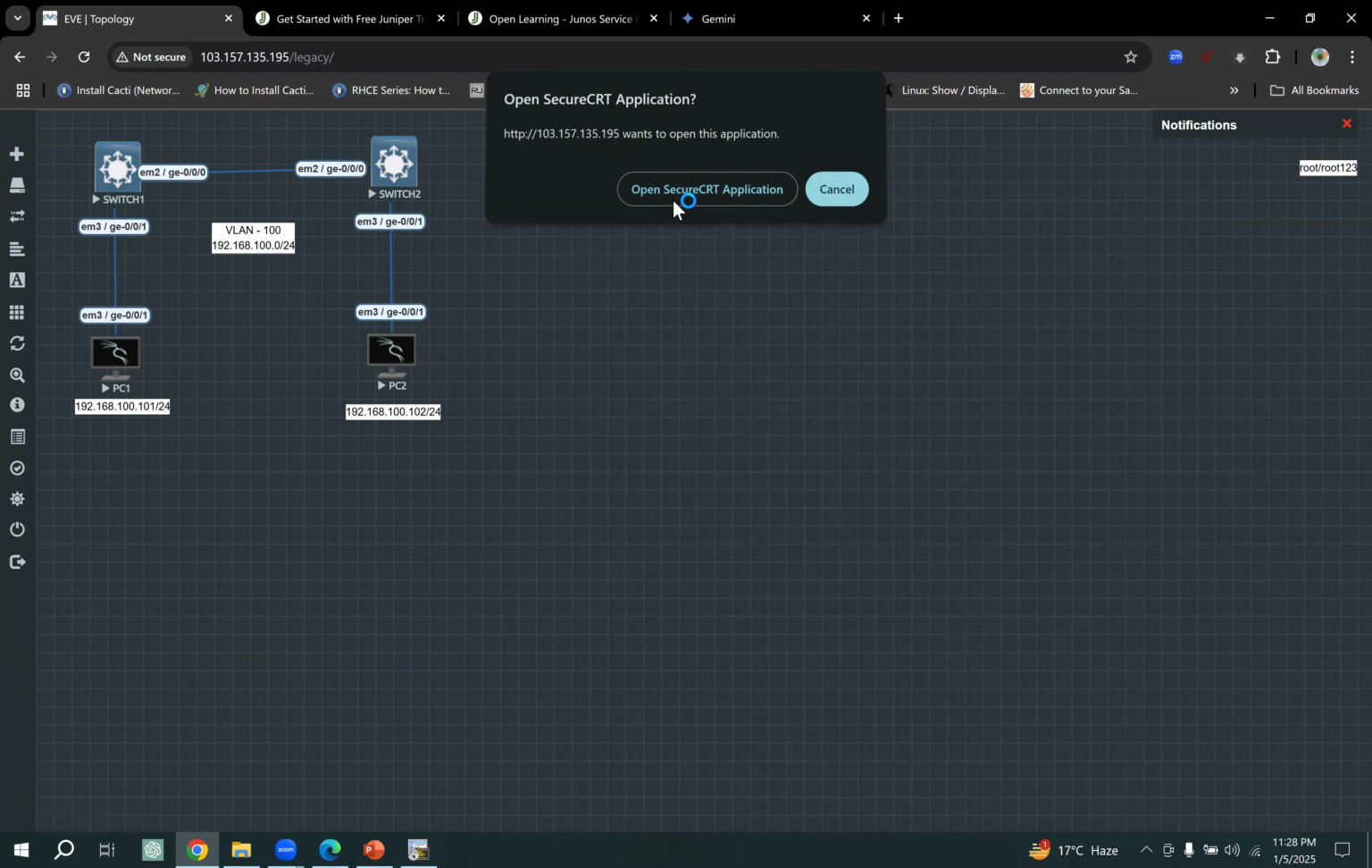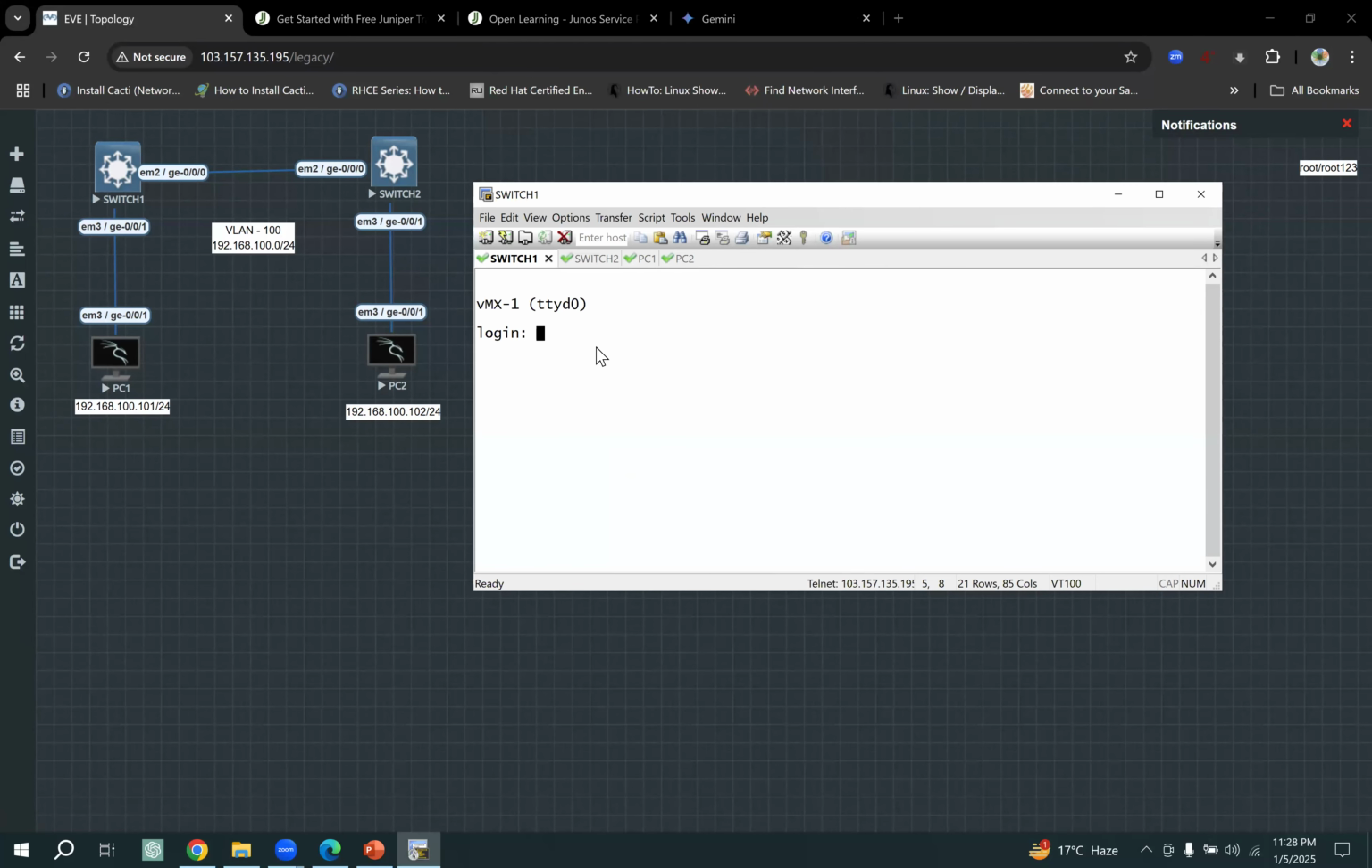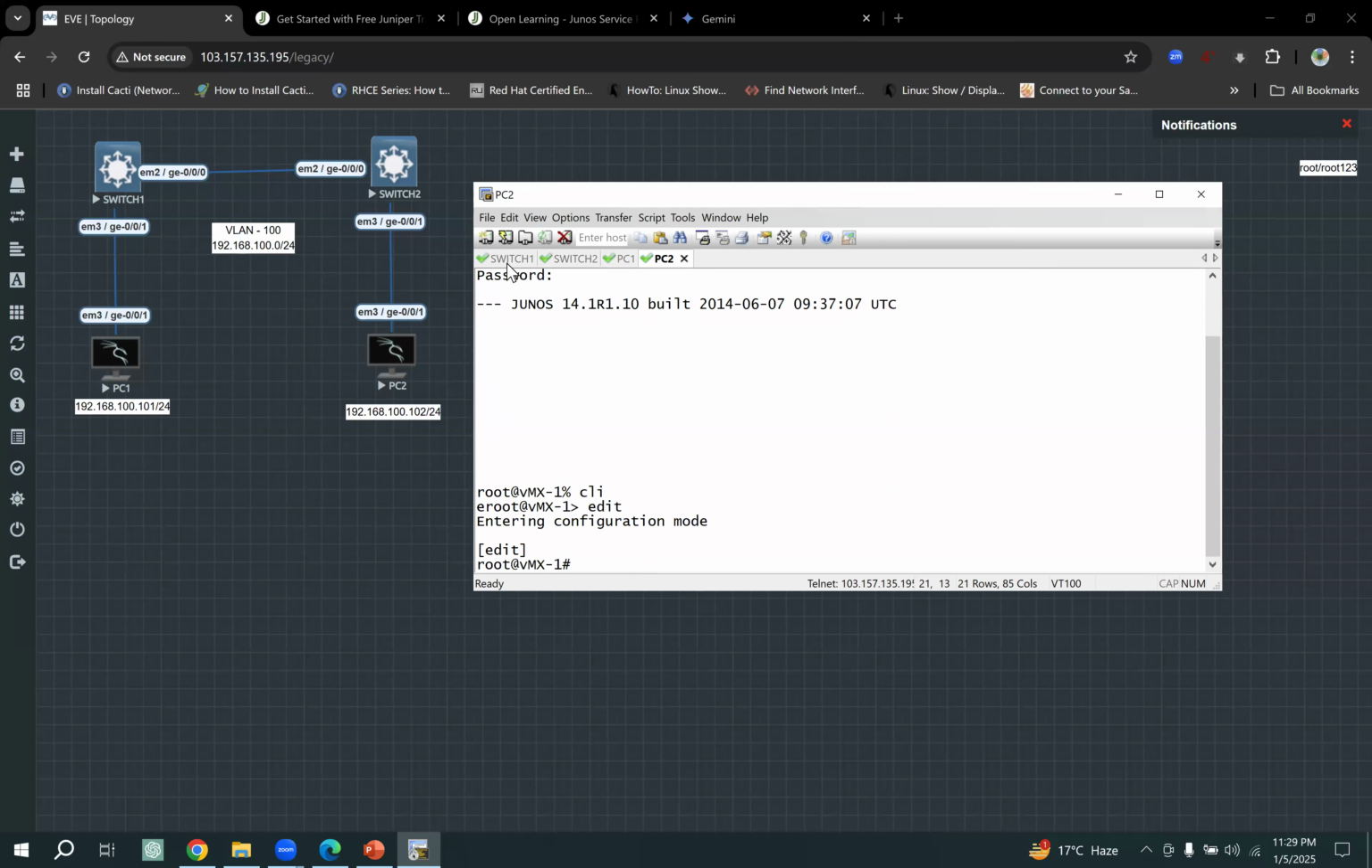This is switch 1, and this is switch 2, this is PC1, and this is PC2. Log in as root, password 1, 2, 3, then CLI, then edit, on each device.